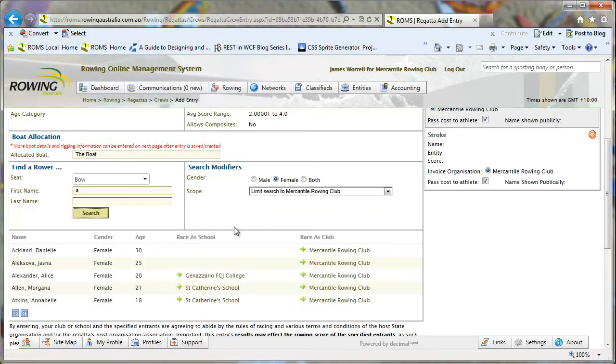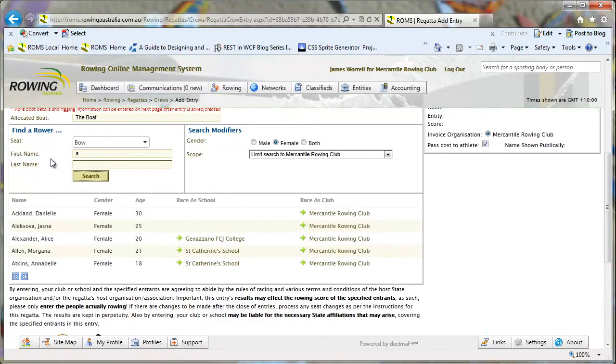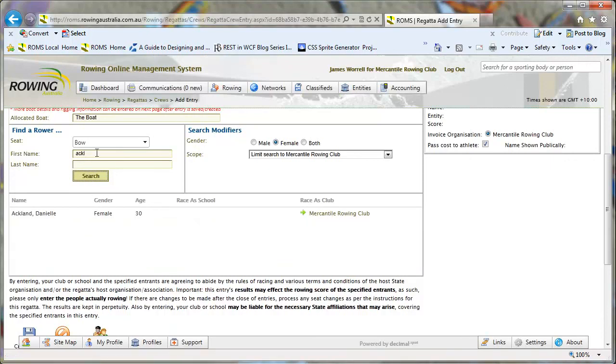So let's get an athlete list. I just chose the letter A there. Everyone with the letter A will be there. You can obviously narrow that down somewhat depending on how much typing you wish to do. Now let's go back one. Let's go back to A.